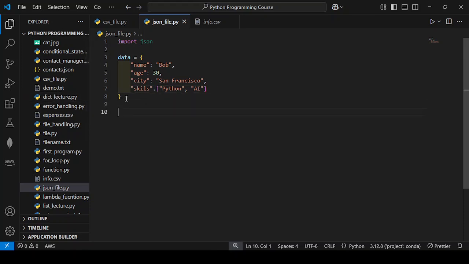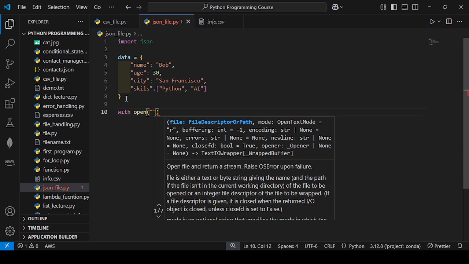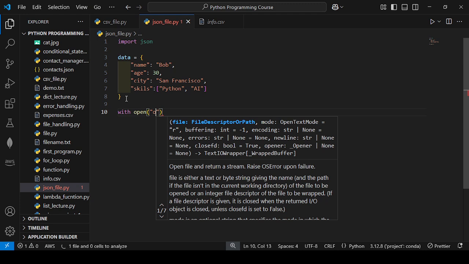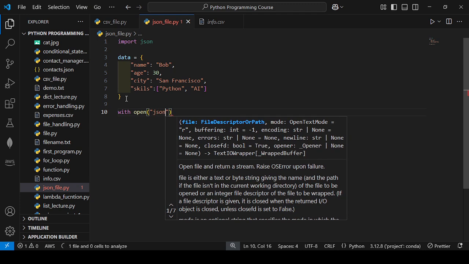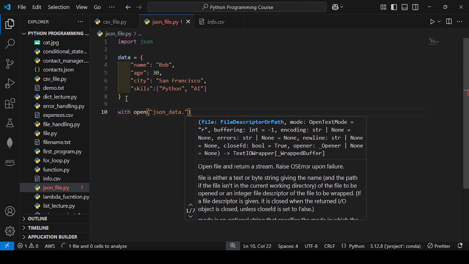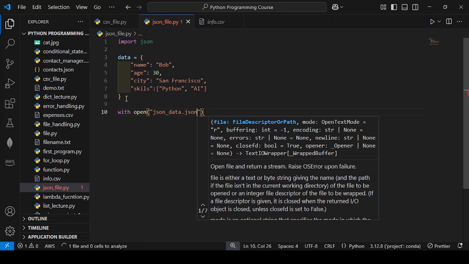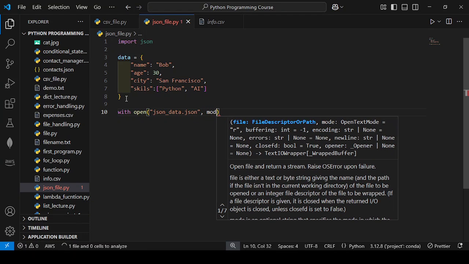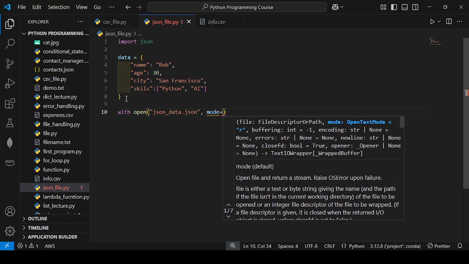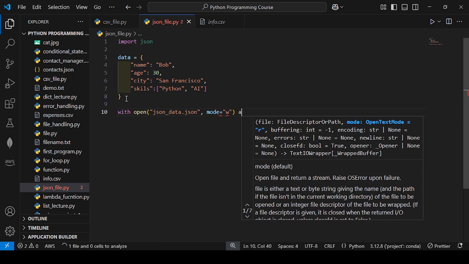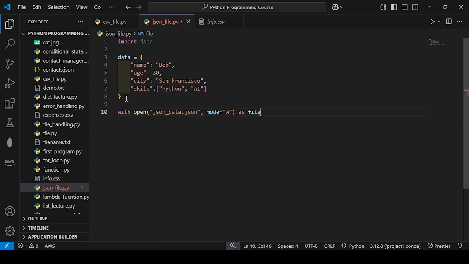Then I will use the with open command and write the file name. So I will write here output, not output, I will write json_data.json. Then I will write the mode. So what is the mode? Write mode, and I will write the file.